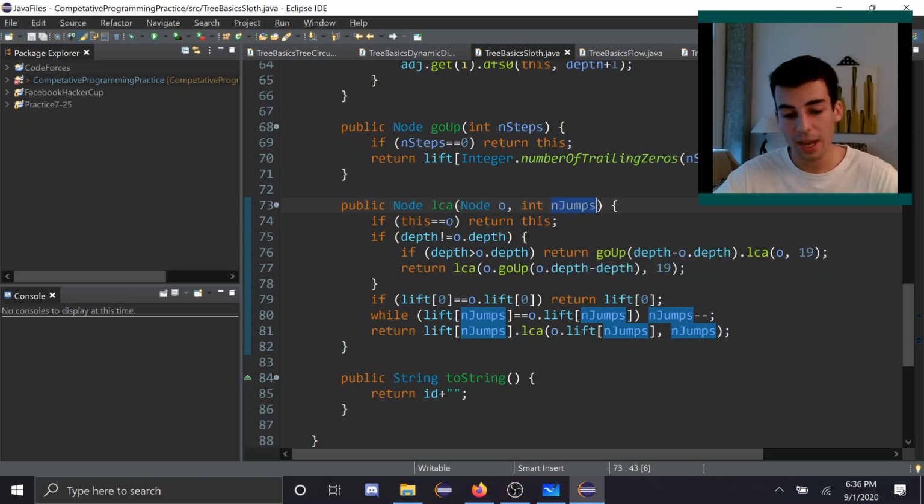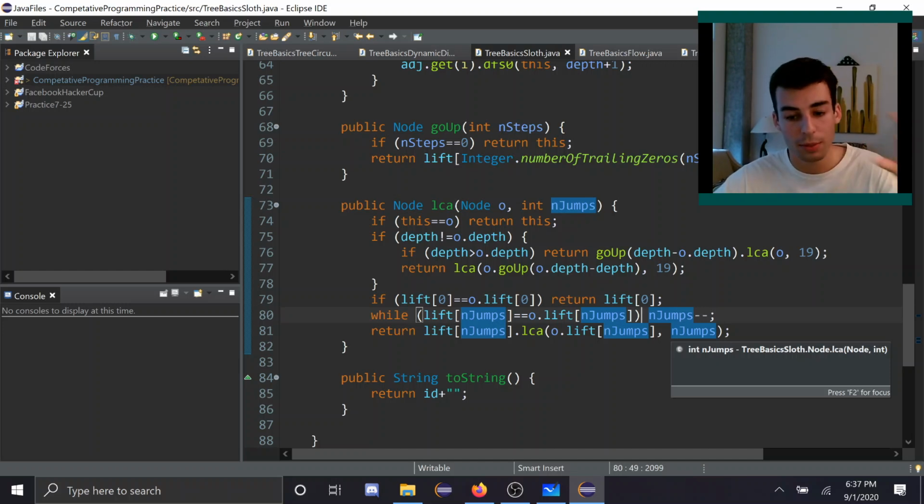So we notice every time we do this while loop, this number of jumps decreases by 1. This makes the final runtime order log n instead of log squared. So that's, I guess, an important thing to note. And this number only decreases. So every time we do a check, the number will decrease by 1. It can only decrease 20 times, because it starts at 20, it's always 20 or smaller.